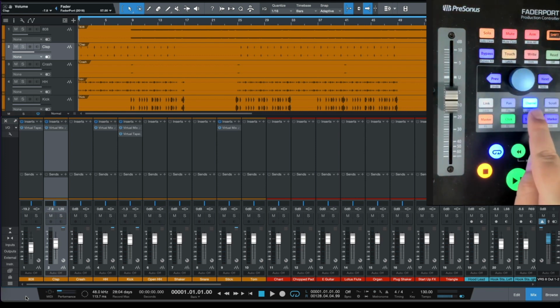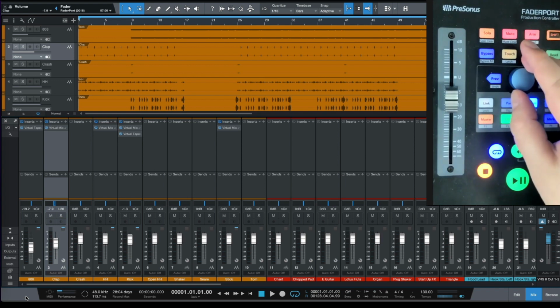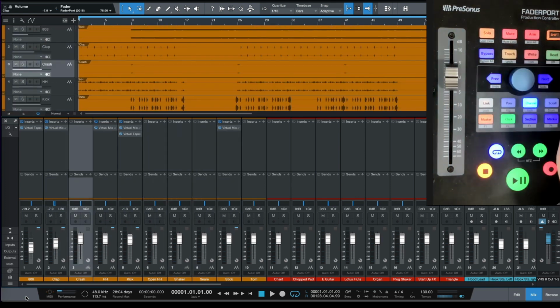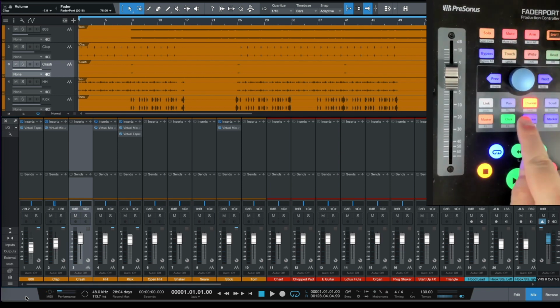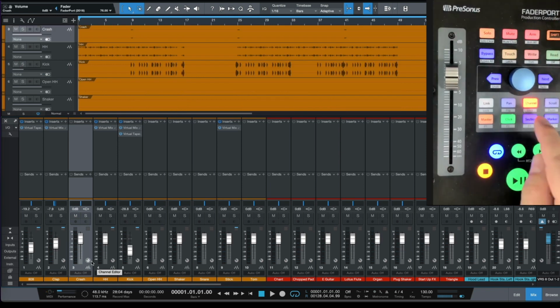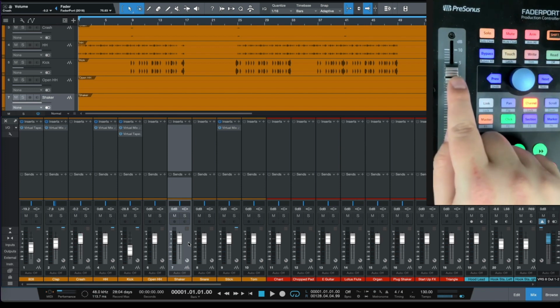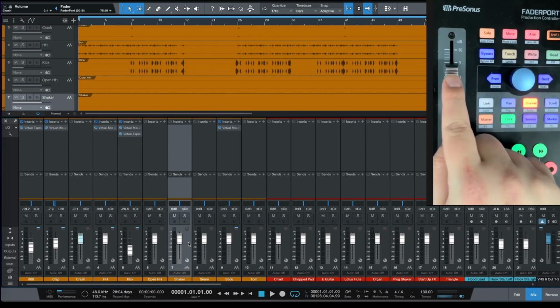Then we have our channel mode. So in the channel mode, by using jog wheel, we can choose any channel we want to work with. If we press Shift and Channel, so we will be in our channel lock mode. So in our channel lock mode, we can use any channel to work with, and we can still control the volume of our crash audio channel by using our main fader.